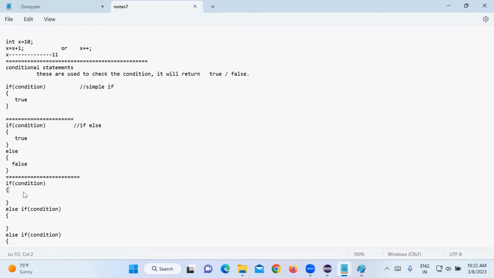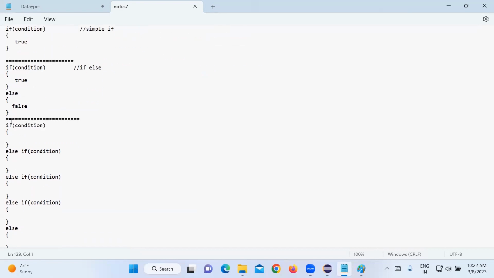Now this is the if else if condition. If the condition is true, what to do? Else if this is a condition, else if this is a condition. You can have n number of else if conditions. If no if is satisfied, then else what to do? So these are the three different syntaxes of if conditions. The first is a simple if condition, this is if else, and this is if else if.